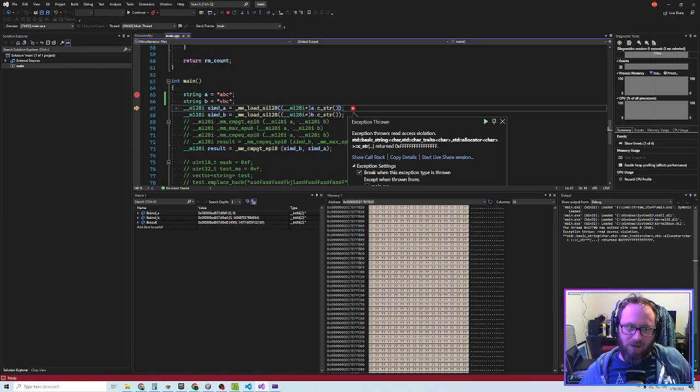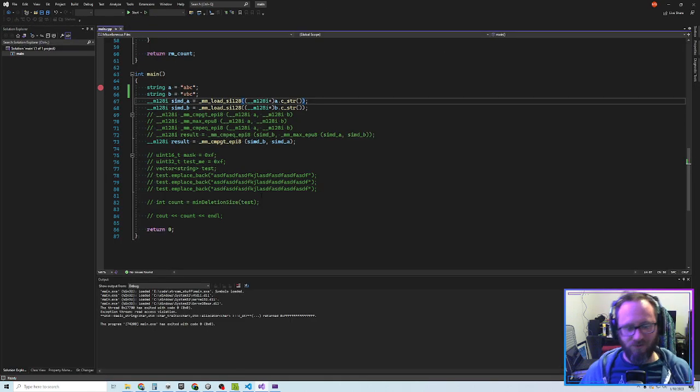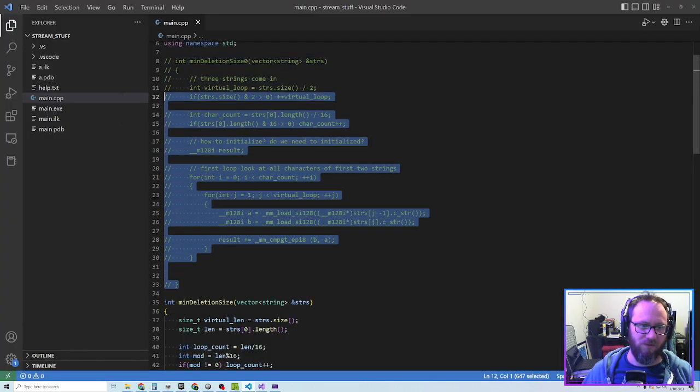So, yeah, we have to add some handling around this. That answers that question. If it's less than 16, or it's not evenly divisible by 16, there are some things we have to handle, which we kind of expected from the one algorithm I looked at at the very beginning.